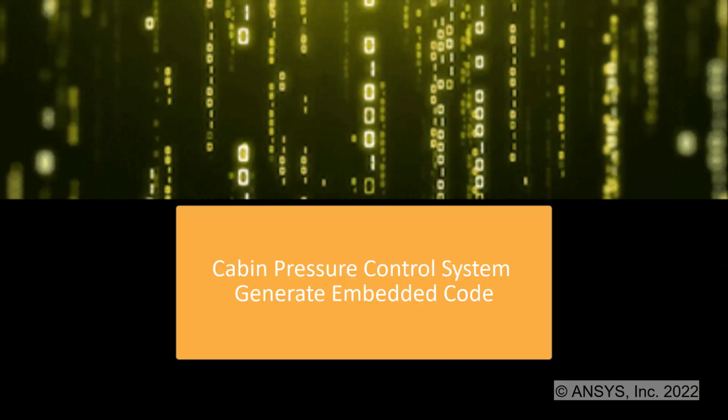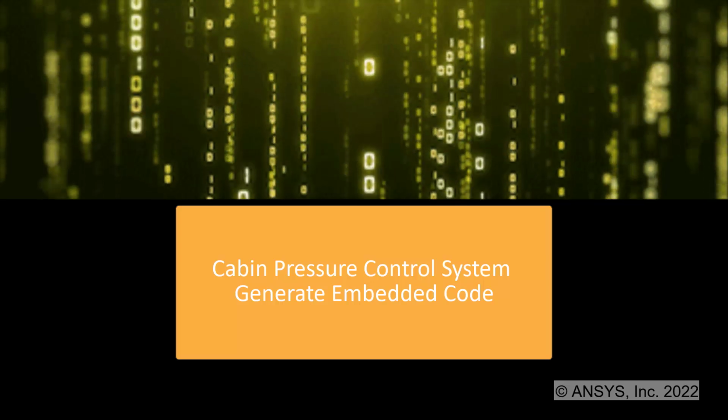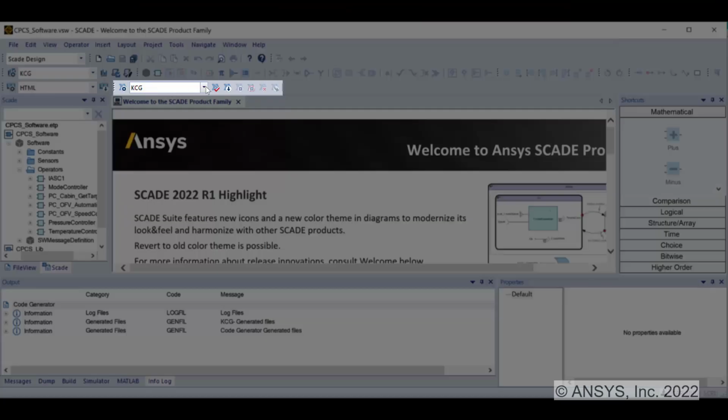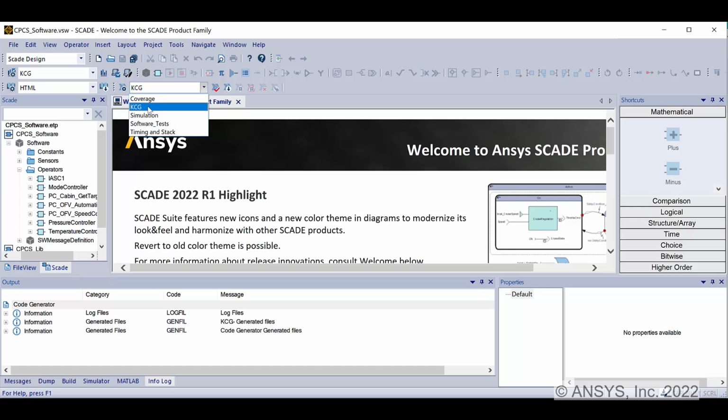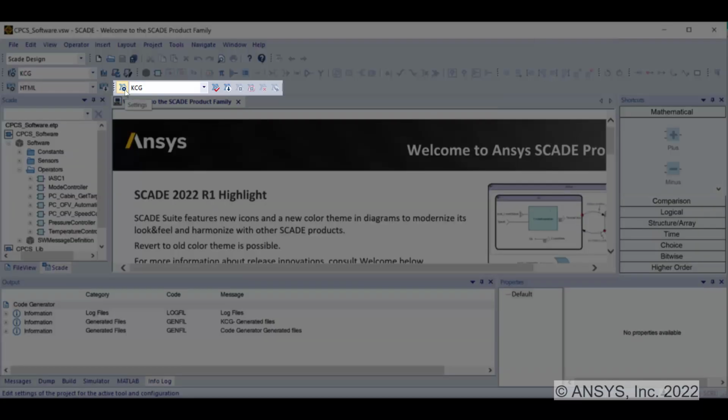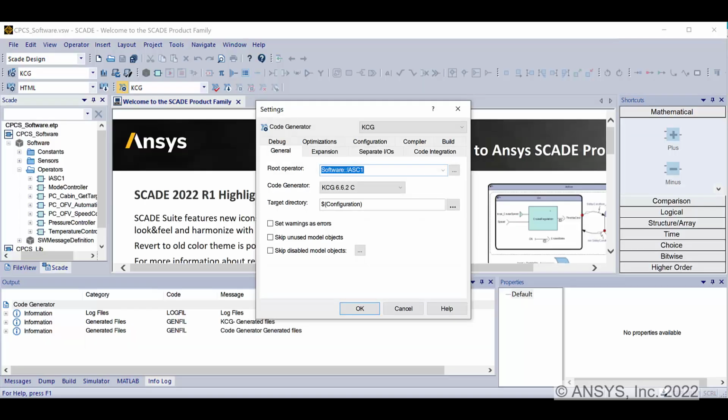You can generate the C code to embed on your target from the model. From the Code Generator toolbar, select the KCG configuration drop-down list. You can click on Settings to explore the configuration, i.e. the specified options that are used to generate the code.